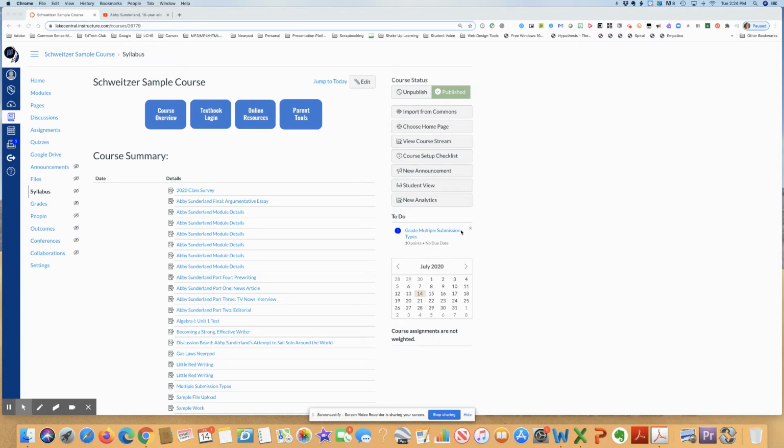Modules are used to organize Canvas content by weeks, units, chapters, or whatever organizational structure works best for your Canvas course. With modules, you are essentially creating a one-stop shop for students to access content and activities and providing a sequential flow that is easy for students to follow. Once you create modules, you can add content items, set prerequisites, and add requirements.